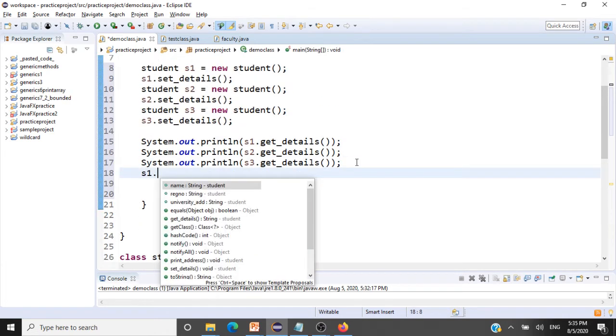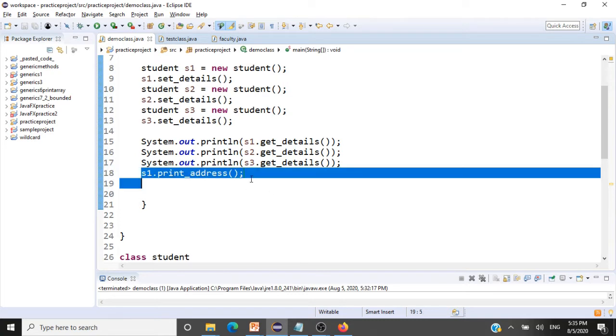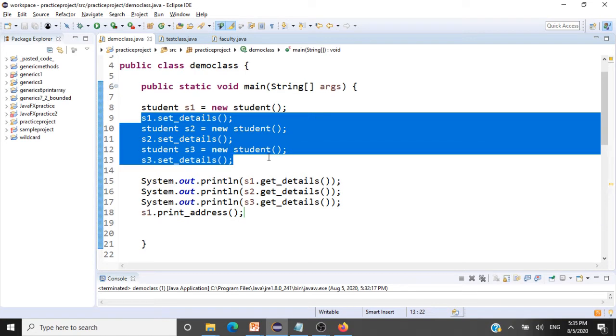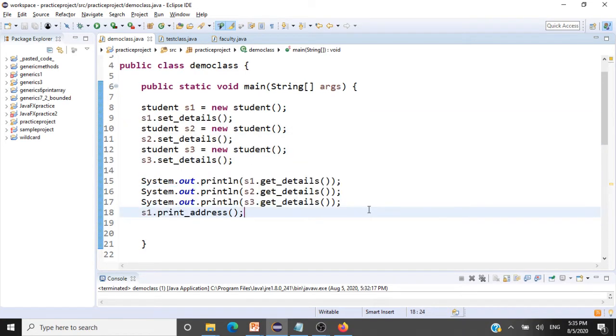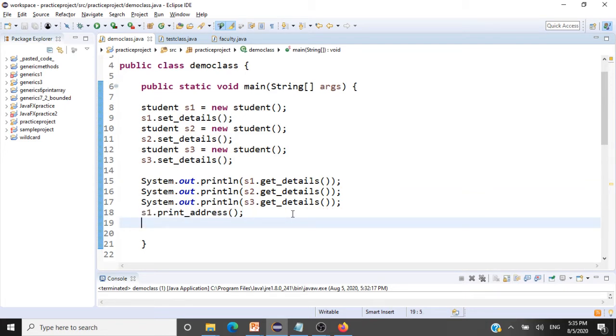So I'll say S1.printAddress. We have created three student objects, and the setDetail method is invoked for all the objects. So the data is set, and then we are printing the data from all the objects. We're also printing the address. Let's go and run this one.